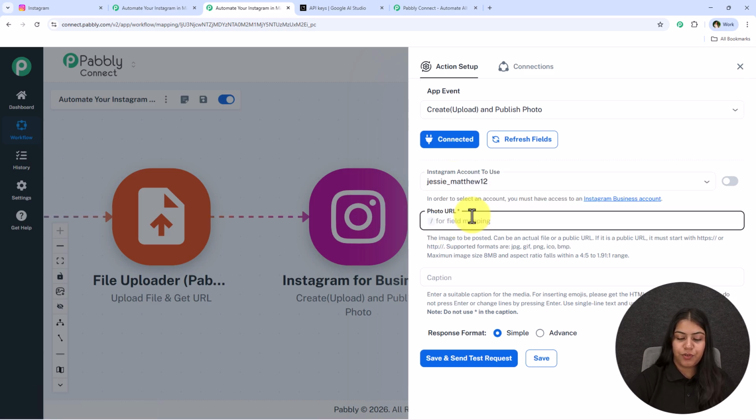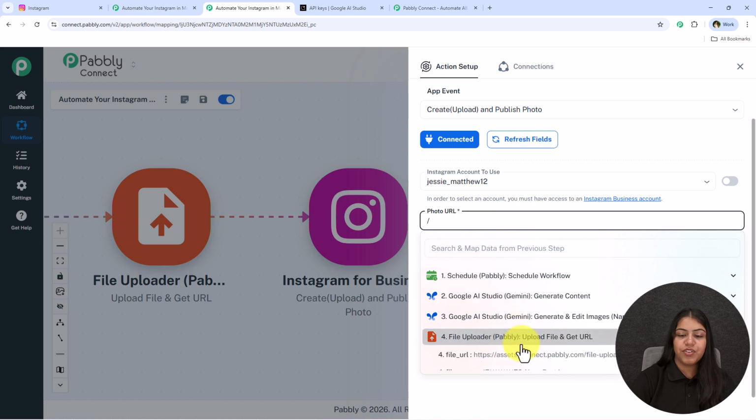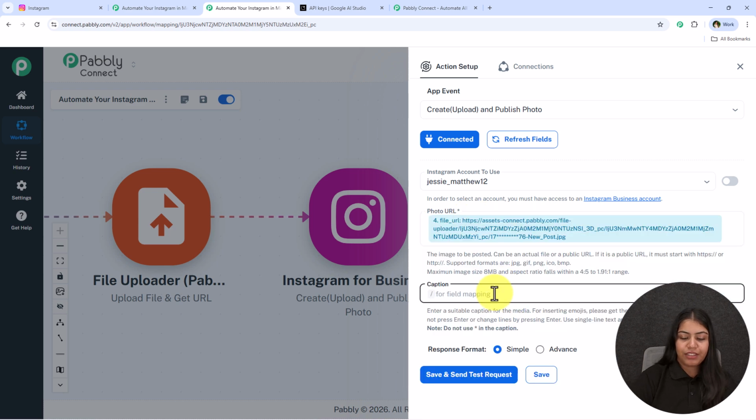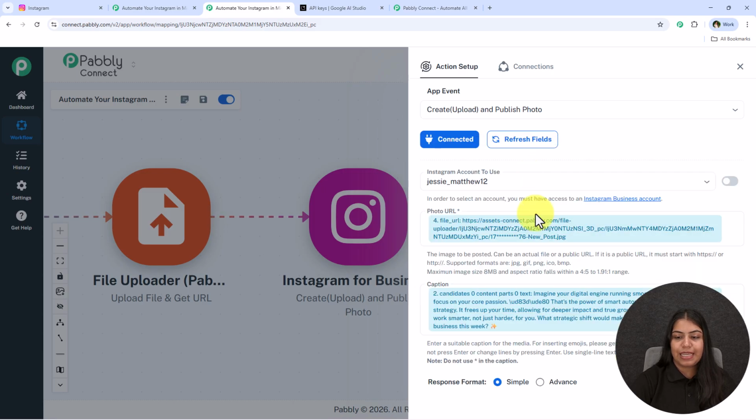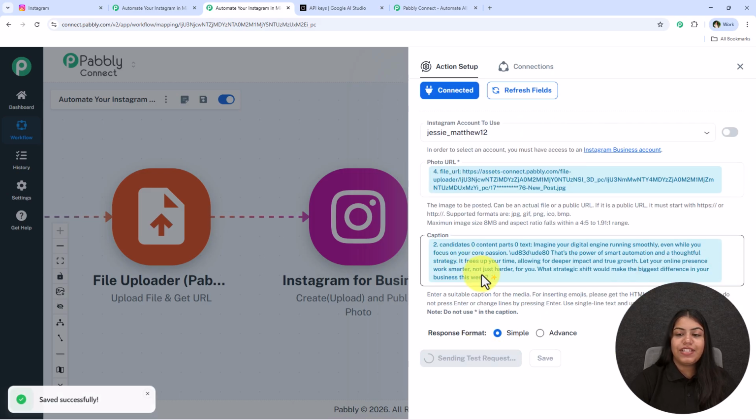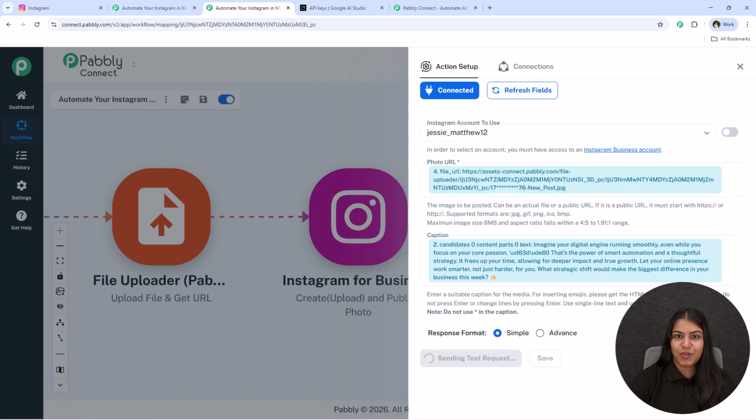Now you have to select the Instagram account to post on. You have to select the photo URL. So just map the URL which this file uploader gave you, and then for the caption, just map the content which Gemini generated in the second step. After this, just click on the save and send test request, and once you click on it, you're going to see the positive response that we have successfully posted this on our Instagram. So let's wait for a few seconds till this is posting on Instagram.